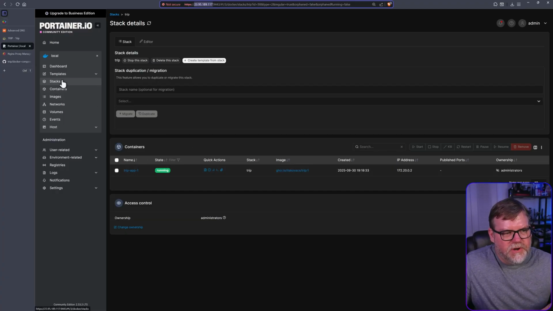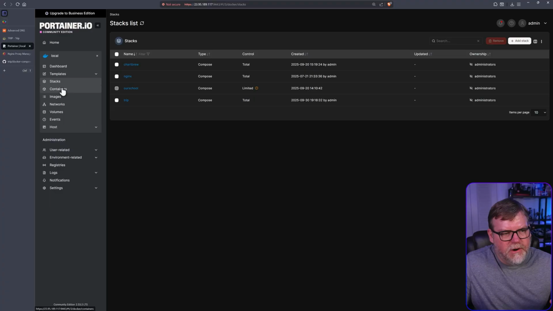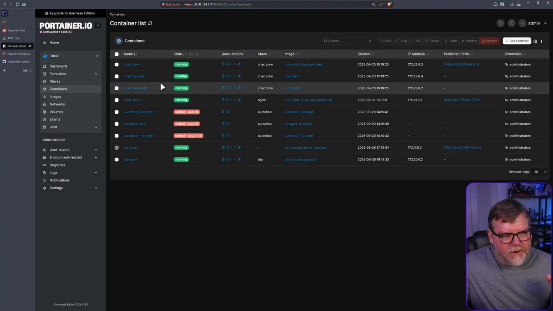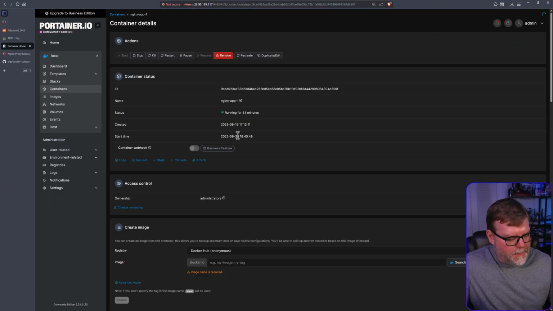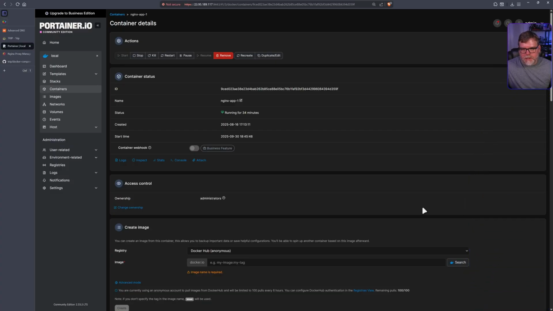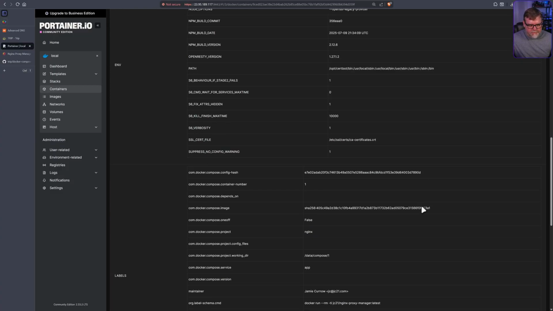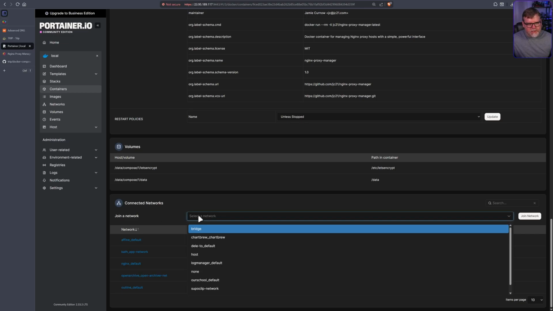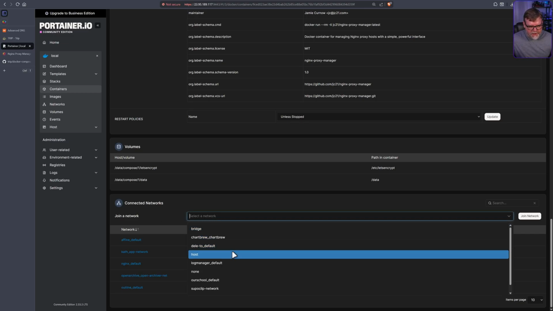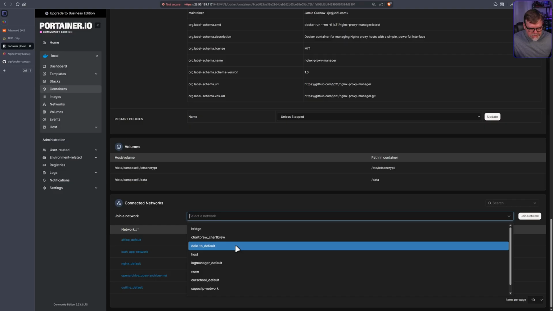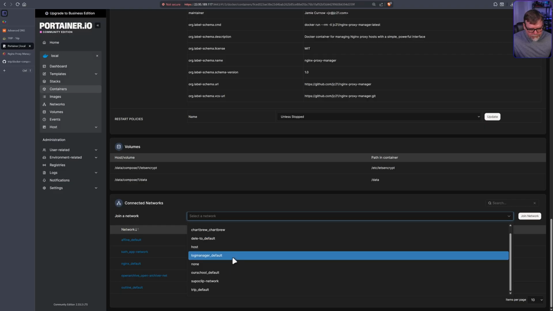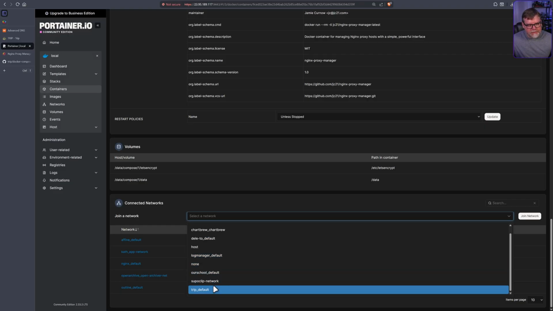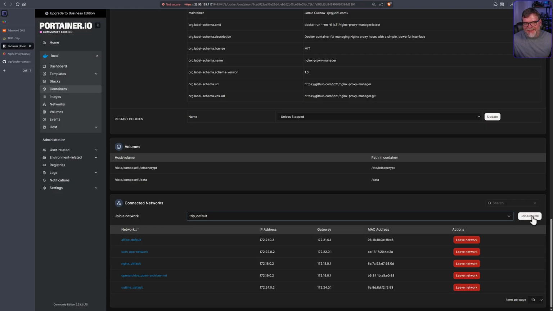That's very, very straightforward. Let's go to stacks, containers, and we're going to find our Nginx app. I'm going to make myself small again, and we're going to scroll down all the way to the bottom, and we're simply going to join the same network. So we're going to select the network, and we're going to find our Trip one. Do you see it? I am not seeing it. Helps if you scroll down a little bit. Click on Trip default, click on join network.